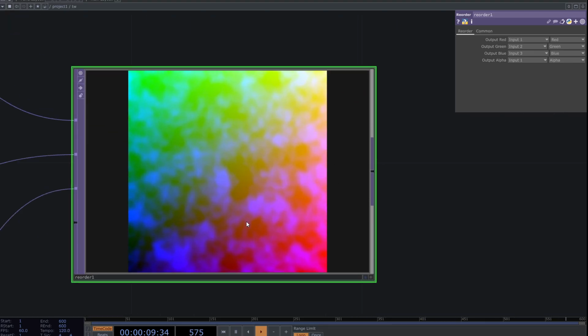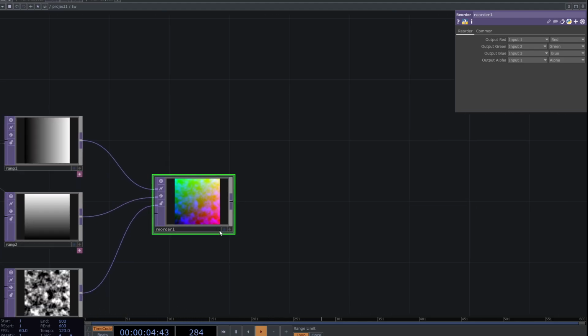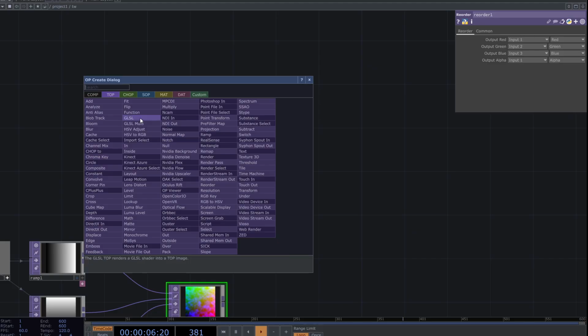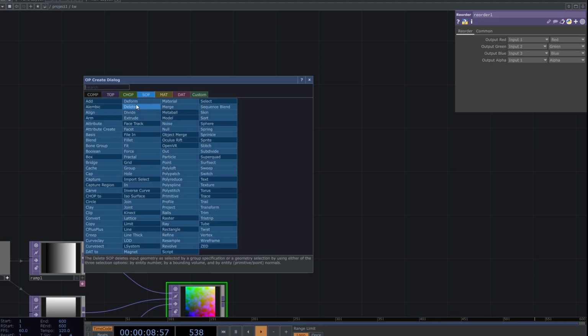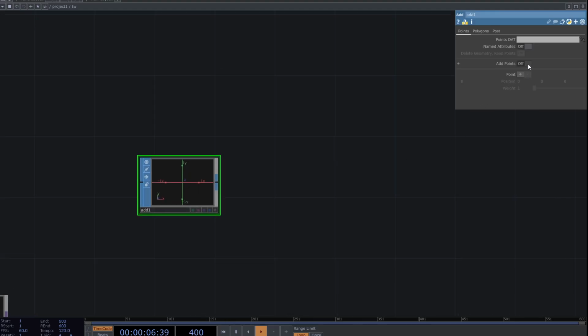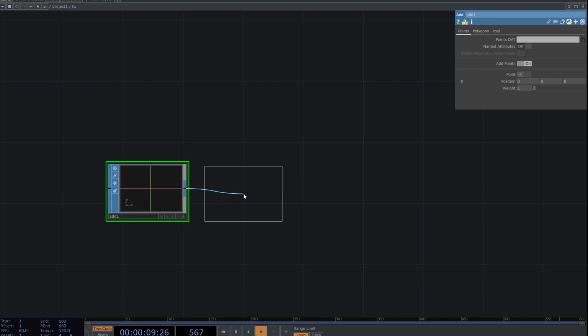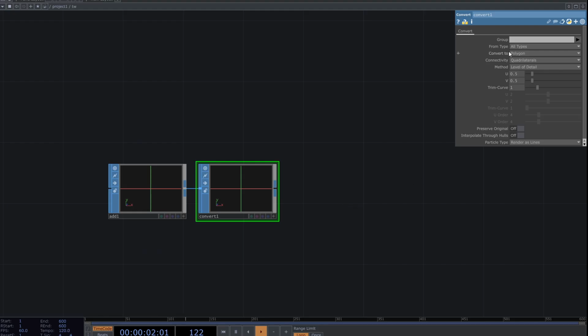I want to use it to create a texture. To do that, I need to render this top to create particles with this image. Go to SOP and add SOP. And enable the add points. Then add a convert SOP. Change the convert to particles per points.